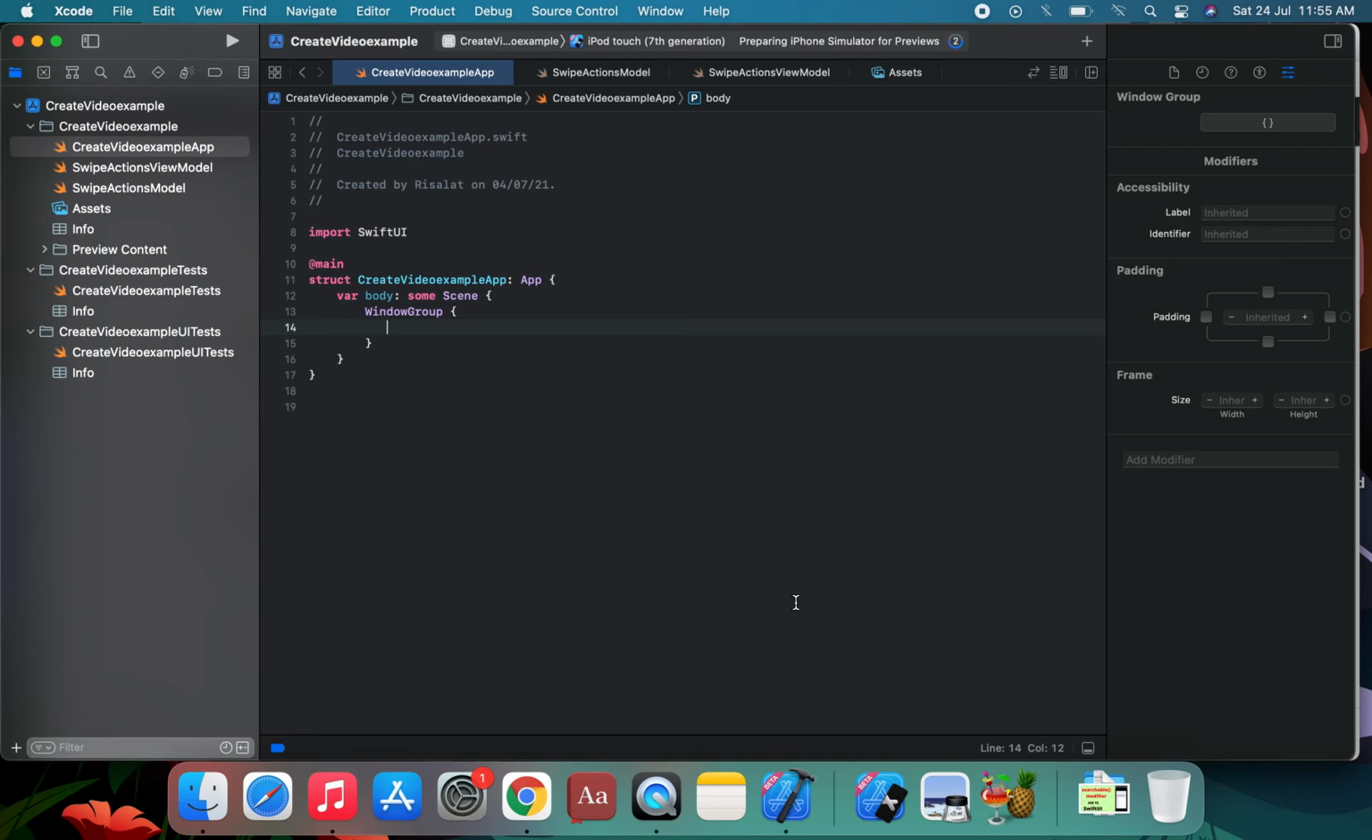So what is the swipe actions modifier in SwiftUI? It lets you add a custom swipe modifier to a view. The swipe actions modifier lets you add one or more swipe action buttons to your list rows, optionally controlling which side they belong to, and also whether they should be triggered using a full swipe.